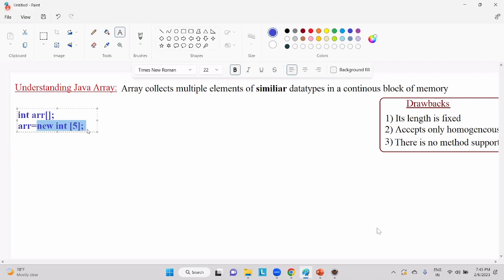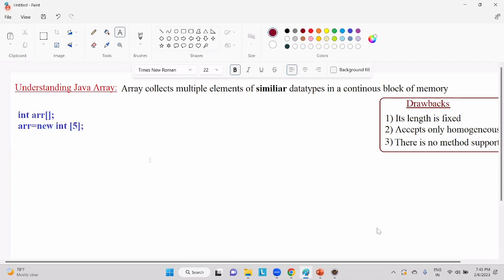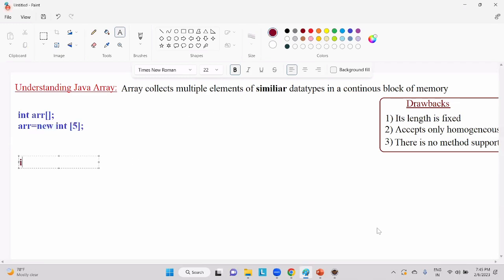There are multiple ways. One more way is, please check this. int arr = new int[5]. Both declaration and instantiation, we are writing in the same line. Guys, are you understanding me? Please respond.